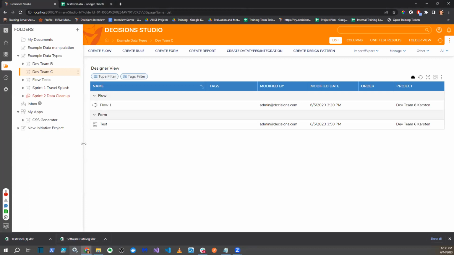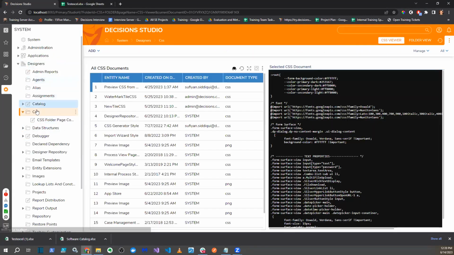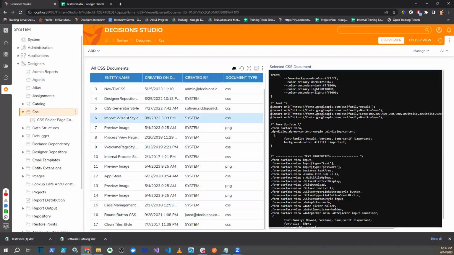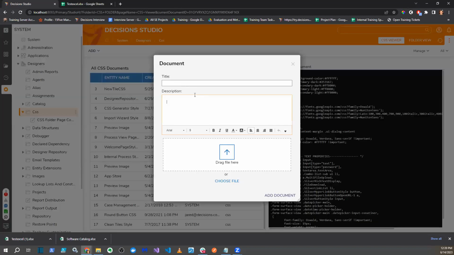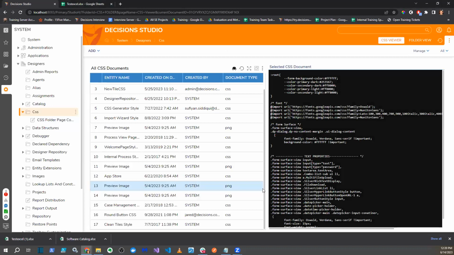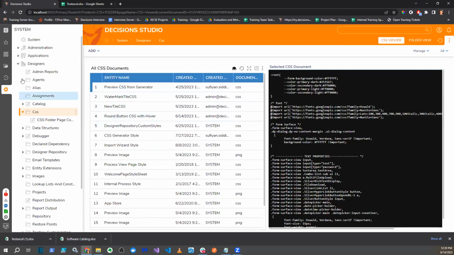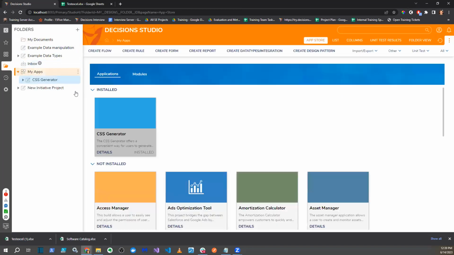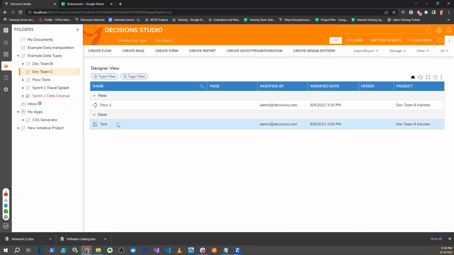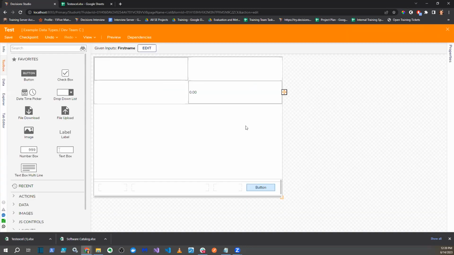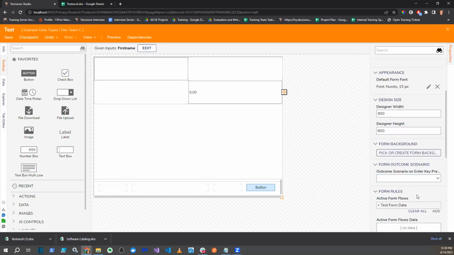hover capabilities. So let me go into settings, because I don't think I added that CSS here. Round button CSS. Okay, I'm going to add another document. Add document. This is going to be round button CSS with hover. I don't know if it works, so that's why I want to test it first, because if it doesn't work, I'm not going to send this to you, because this was just me having fun with CSS, like, oh, I want to try to see how this works. Let's see, round button CSS with hover. Perfect. So now we're going to go back to my apps, go back to forms, edit this form. And I'm going to say properties.